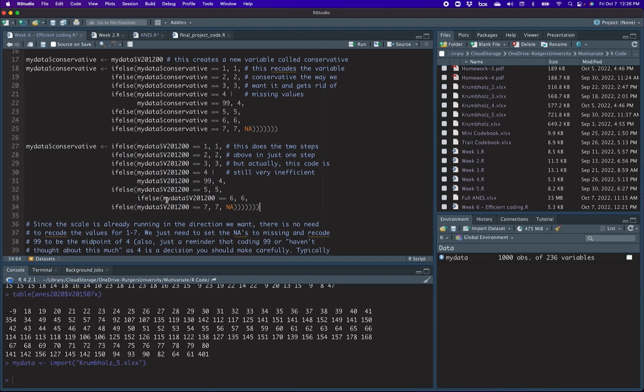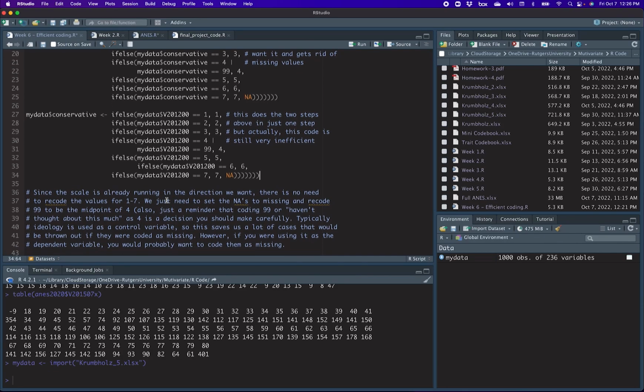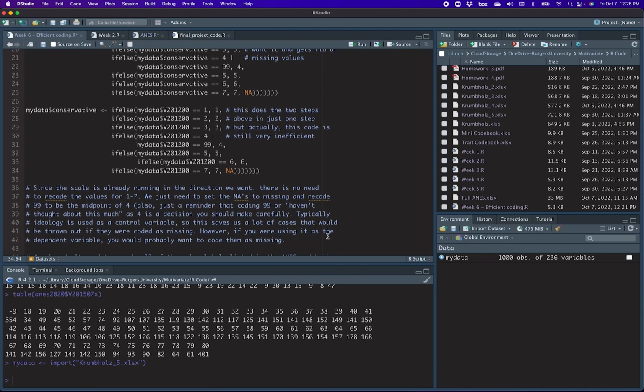However, this code is actually still pretty inefficient. Since the scales are all running in the same direction, or in the direction that we want, we don't need to recode the values for 1 through 7. We're going to keep those. So we just need to set the NAs to missing and then recode that 99 to be the midpoint of 4.